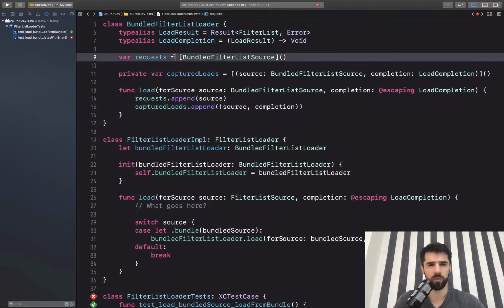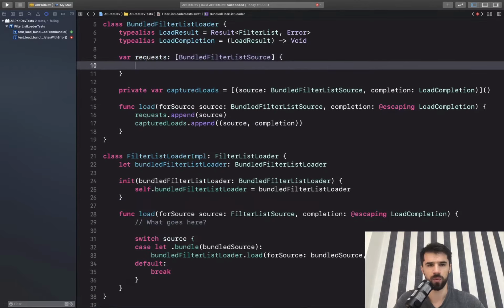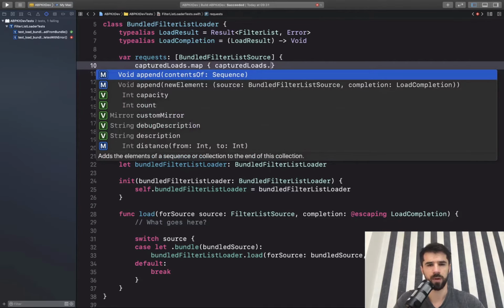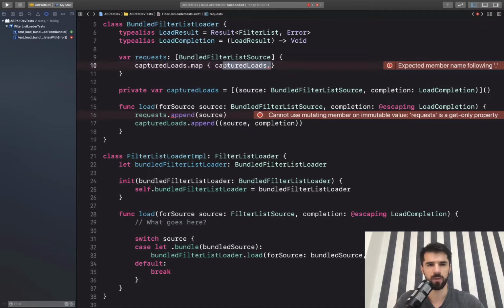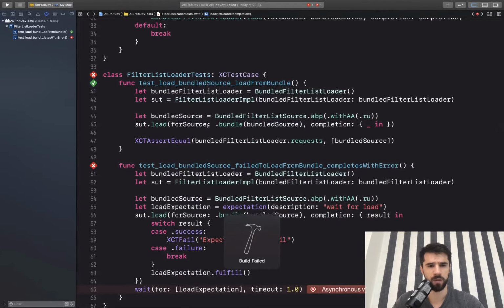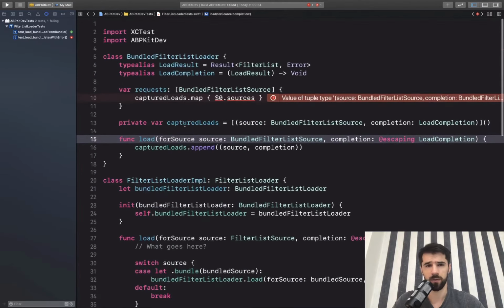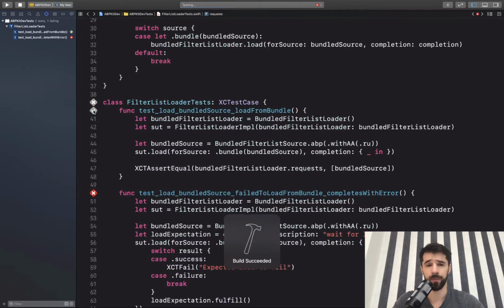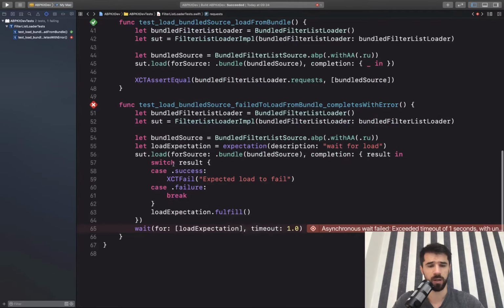And requests will change to something like this. We will have to extract the sources from captured loads, not like this. What I'm doing, it needs to be like this. Yes, so we don't break any of our previous tests. The first test should still pass, of course. This should be good because we didn't break any of our API tests.